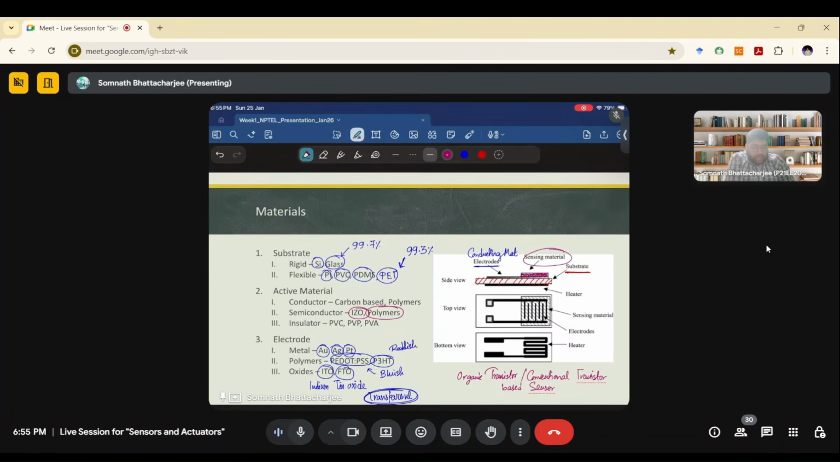Like if you need a transparent one, as I was saying, so IZO, that is indium zinc oxide, or IGZO, that is indium gallium zinc oxide, these kinds of materials. This is also an oxide, right? So this is also a transparent one. So if you need a completely transparent device, you can use IZO with PET or with glass and with tin oxide and FTO. So everything will be transparent. So your total sensor, if you are holding this sensor, let's say like this, it will be completely transparent as well.